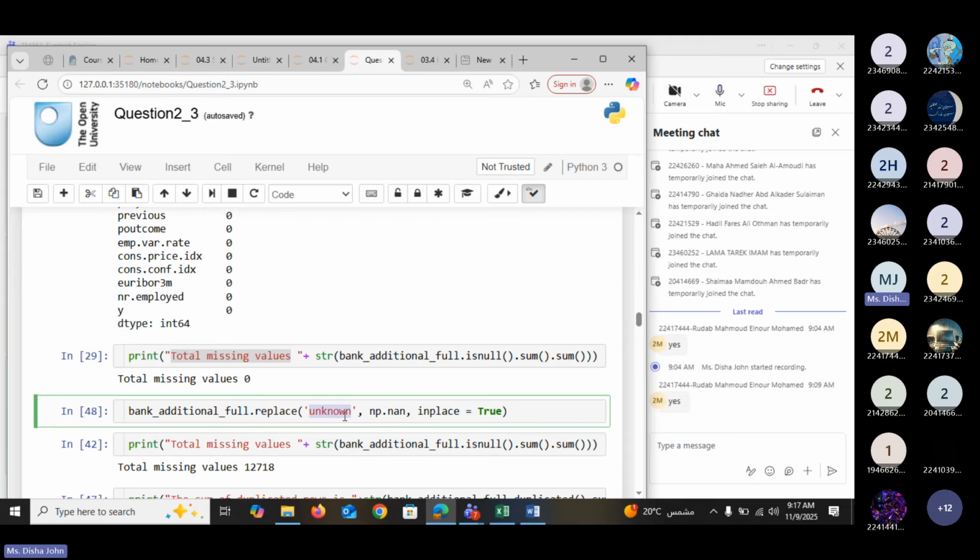Now we are checking whether there are unknown labels in the data set. If there is an unknown label, it means that the value is absent, or we don't know the value. So for that, we are using a replace function, and if there is unknown in the data set, this unknown is replaced by NaN. So that's why we use the replace function. So this text will be replaced by NaN, and here we wrote inplace equal to true. Inplace equal to true means that this unknown will be replaced by NaN, okay, and a new object will be created.